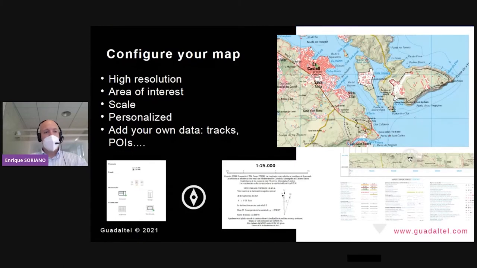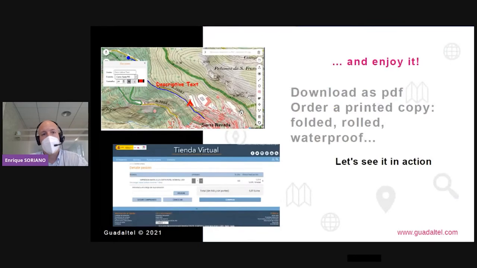So you can configure your map, you can choose your area of interest, the scale of the map that you want to use, and make it personalized, adding your own data. You can put there your tracks, you can put there points of interest, whatever you have in shapefile, and if you want to make a trip and you want to put the several roads or the trail that you are going to follow, you can put it there and you have it in paper. So, and you choose the format, and we will see in the live demo.